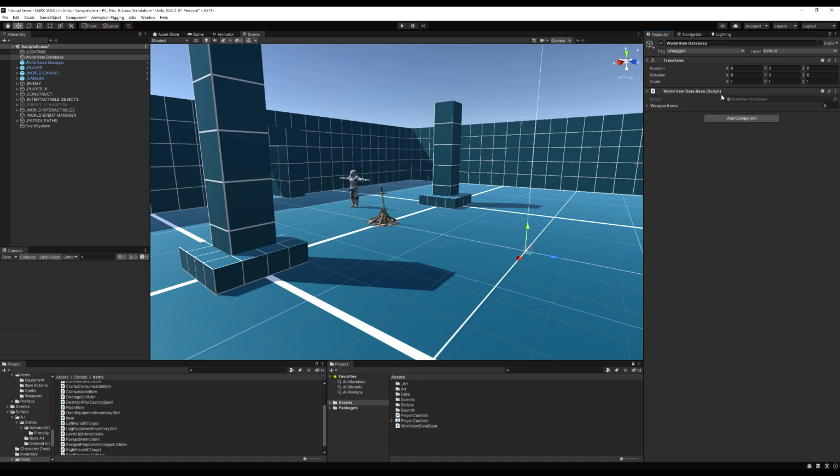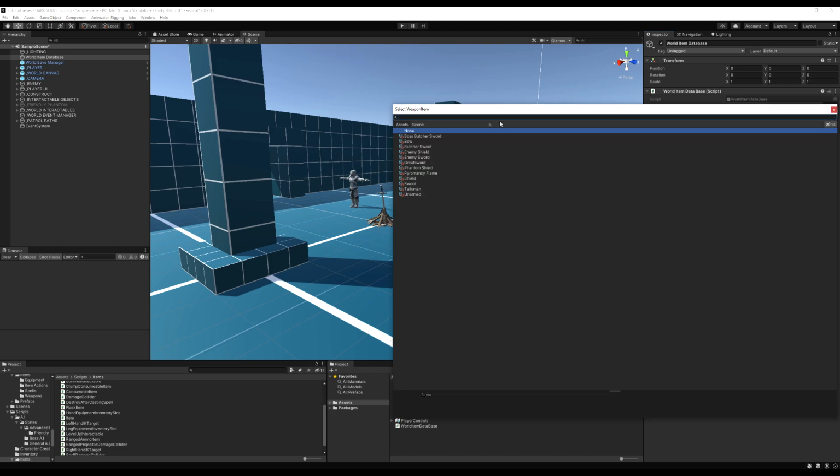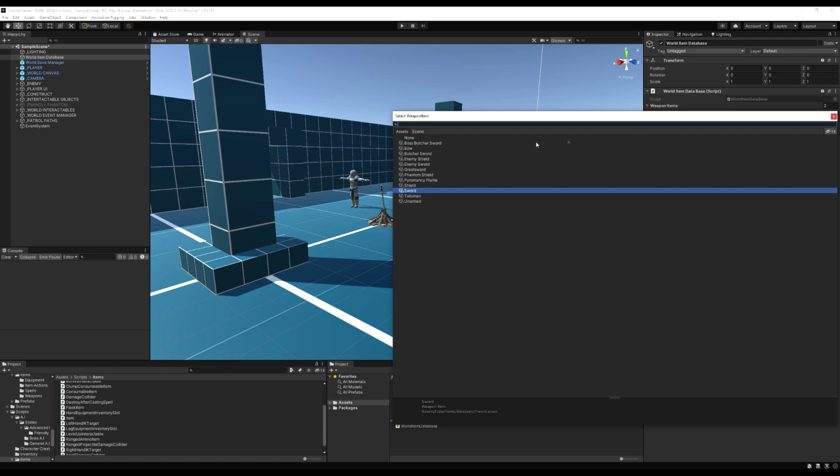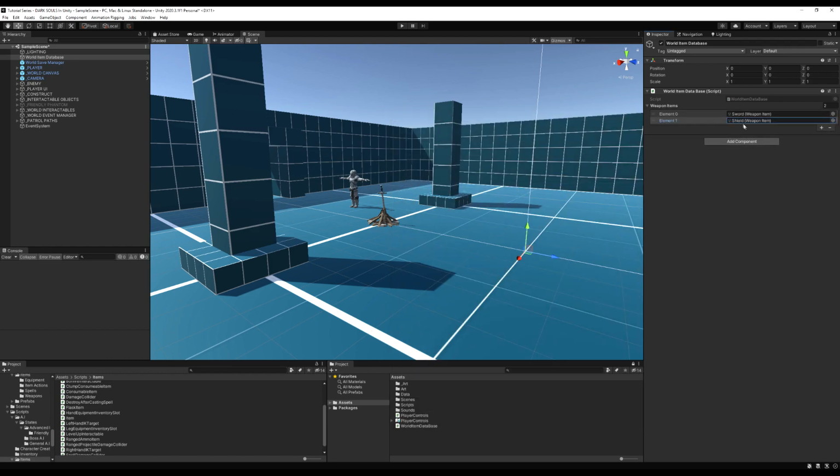Okay, so let's add our script here. And then let's go to the weapon items. And I'm just going to add my shield and sword right away. And it's important, like I said, you give them a unique ID. Otherwise, it will just grab the first one it finds.